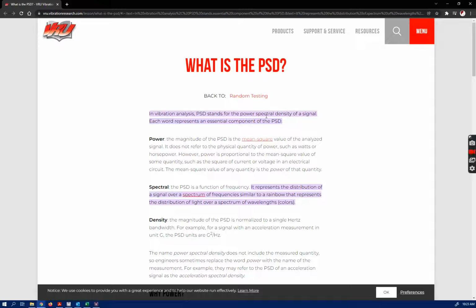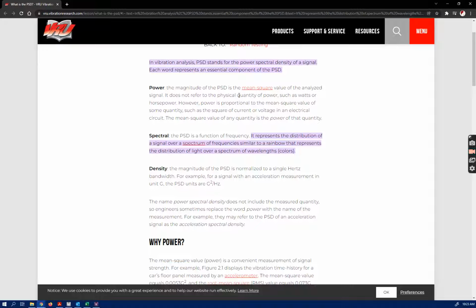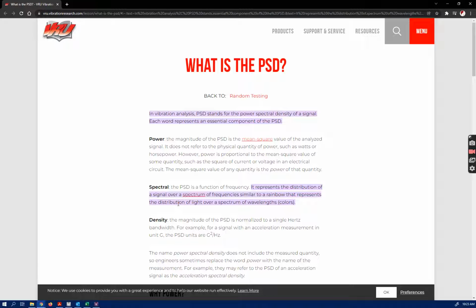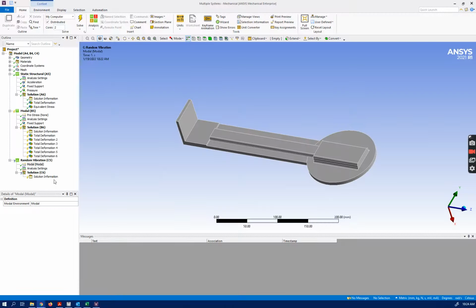PSD is power spectral density, and as you can see in this page, it is mean square values analyzed, and it's spectral because it's about frequency, and the density because it's normalized data. The unit for the data is going to be g squared divided by frequency hertz. G is meter per second squared. So we need this type of data to put inside our random analysis.